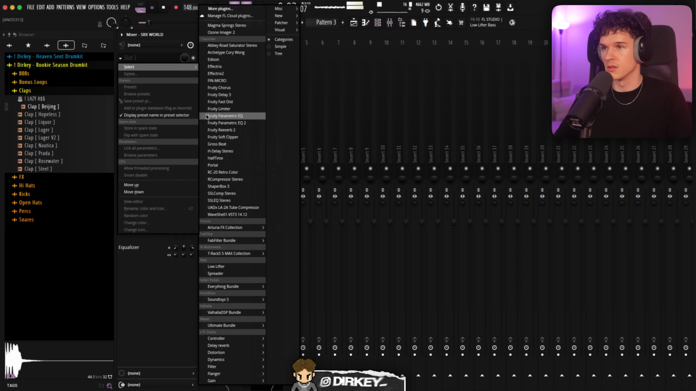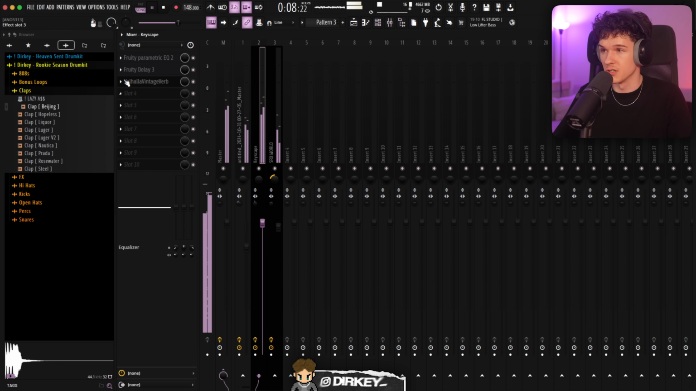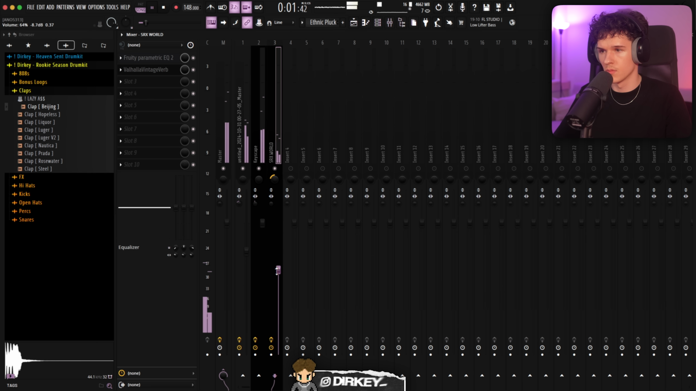Just pan that out to the left to separate it a little bit. Once again, some very basic effects. Already sounds good, so it doesn't need too much. Just some reverb and EQing. That's it. Turn it down, kind of tucks it in the back a little bit.